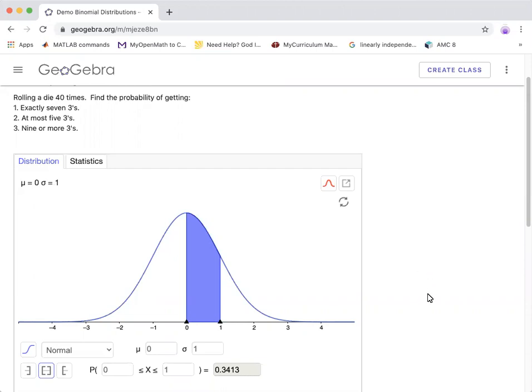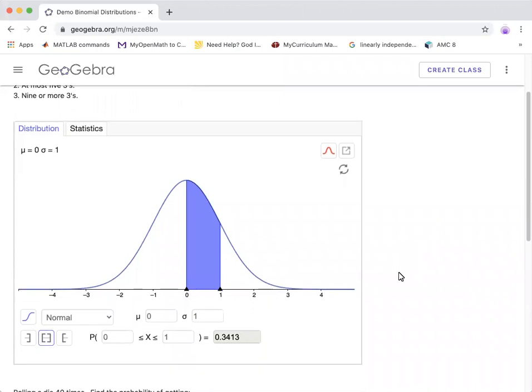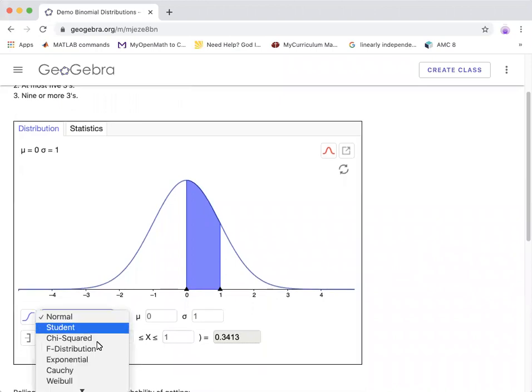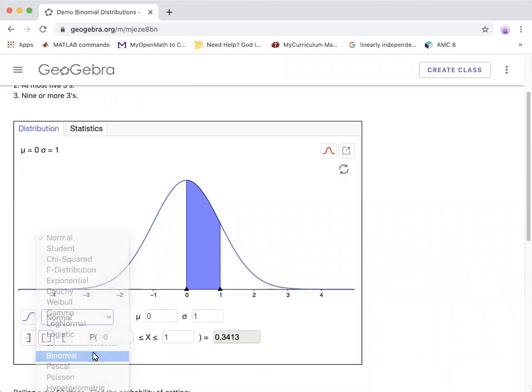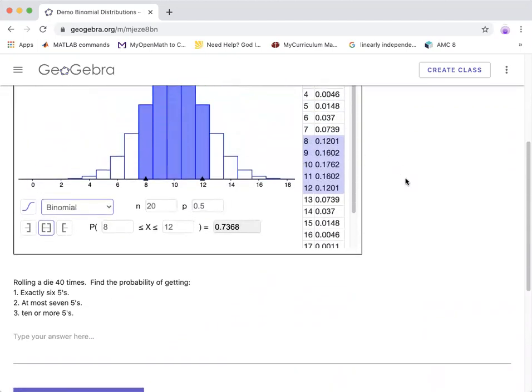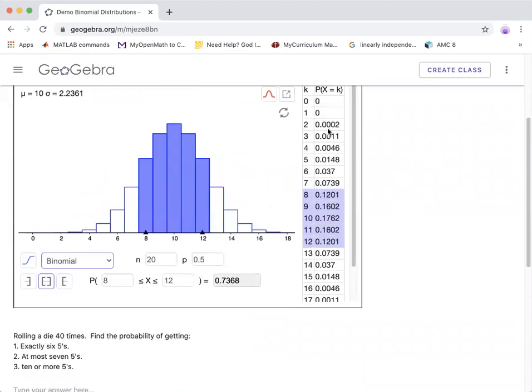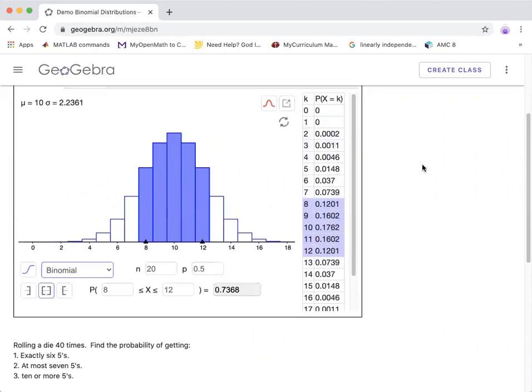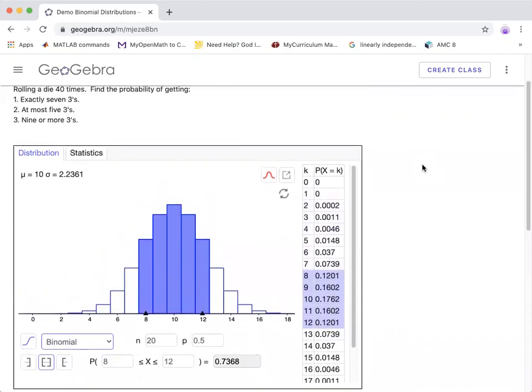So now we're going to do the problems above right here. It says rolling a die 40 times. Find the probability of getting exactly 7 number threes, at most 5 number threes, 9 or more number threes. In order to do this one right here, you're going to choose this here, binomial, yes. And then you will see the histogram on this side and the table of all the numbers right here. We'll explain in a minute what is going on.